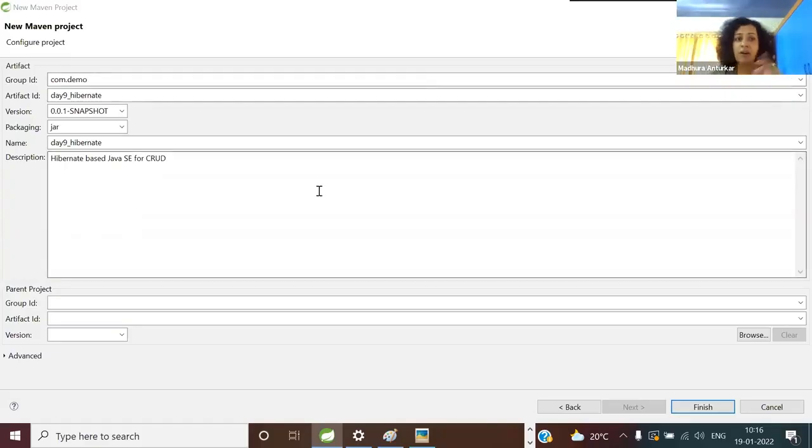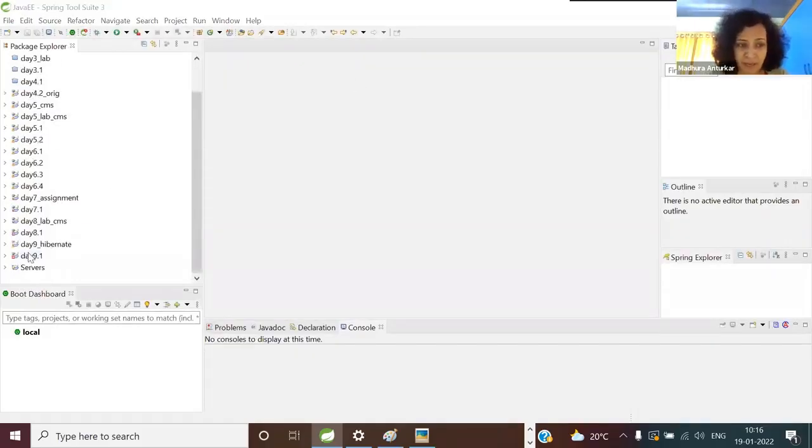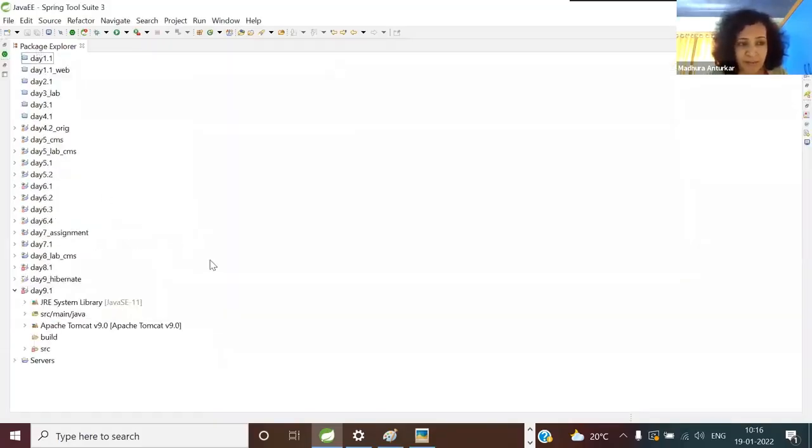Good response. Okay, so all I have added is a group ID, artifact ID, packaging I never changed, name and some description. All you have is finish. So this will create your first Maven project in our workspace. It is going to have a red cross, don't worry about it. So expand. So if you expand, I don't think you should feel very different.